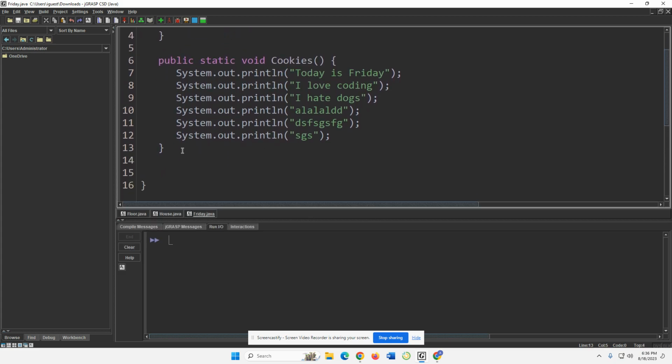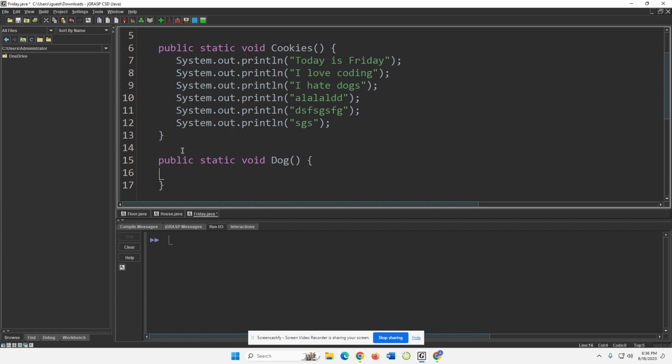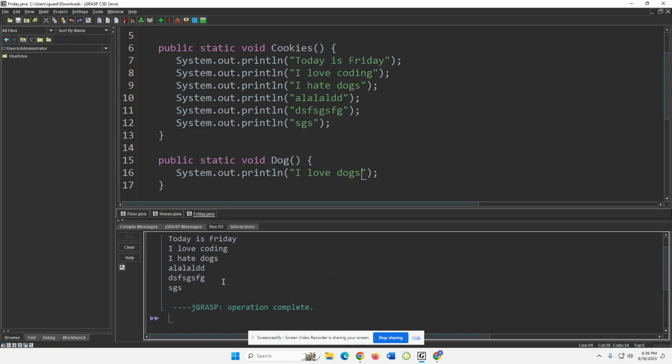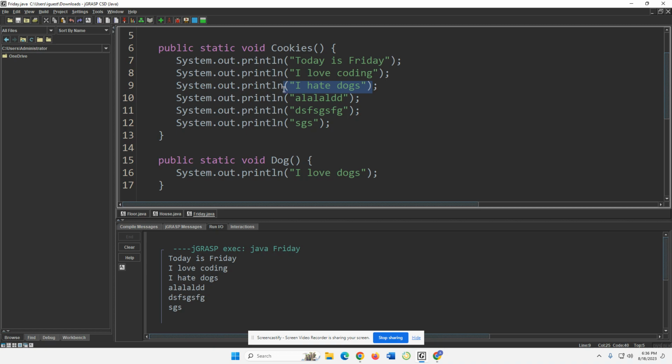I can have as many methods as I want. I can have 1,000 other methods. I can say public static void, let me just say dog. I could say system dot out dot println I love dogs. I can spell correctly. Go to compile it. Okay. Some of you guys are wondering, how come I don't see I love dogs? I see I hate dogs, but that's because it was this method.